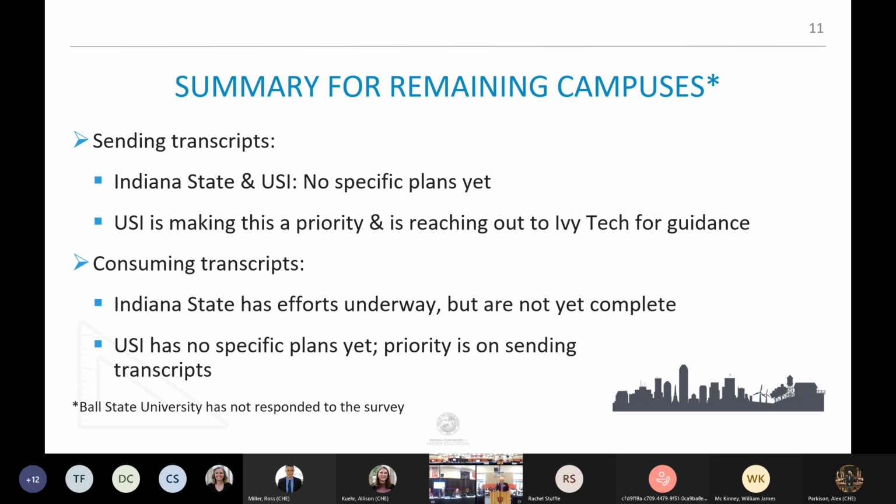Okay. So let's see, Indiana State, USI, no specific plans on sending. USI has made this a priority, however, and they're reaching out to Ivy Tech to get some advice. This is where we can play a kind of a convening function to bring people together. And the great thing about working in this area is that our institutions want to help each other out, and it's great sharing of best practices and, well, there's a better way to do this. Here it is.